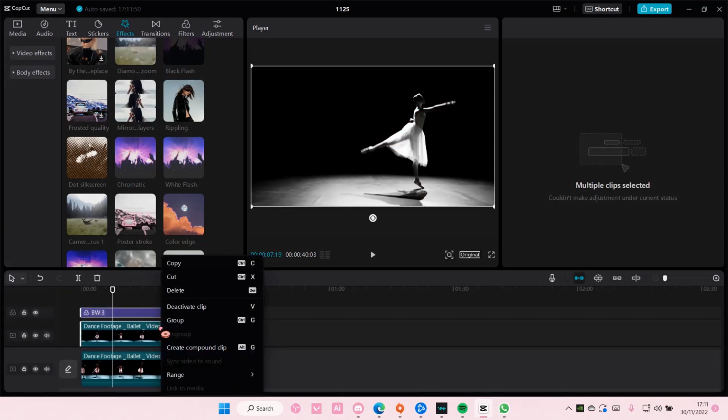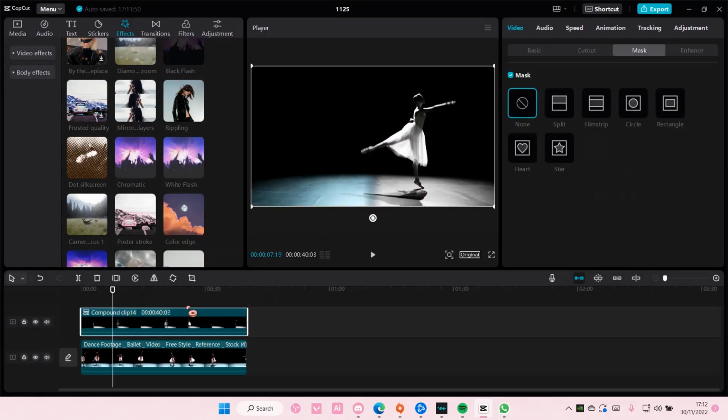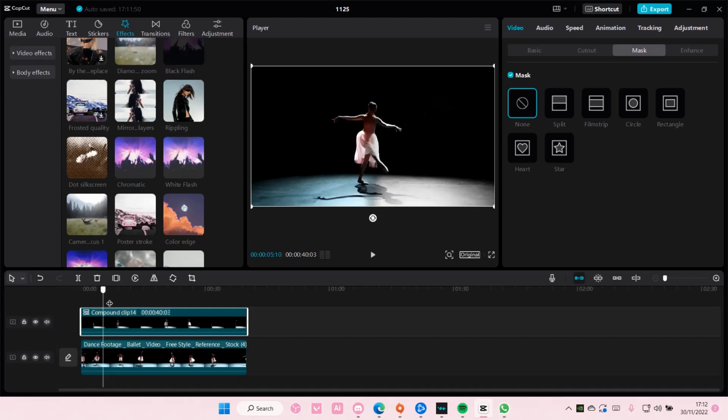I'm going to try to do it with the black and white one, and it shows like a split. So she goes from color to black and white and she's dancing like so. And this is what it should look like at the end. Like this.